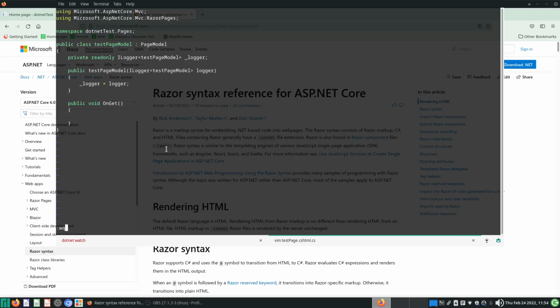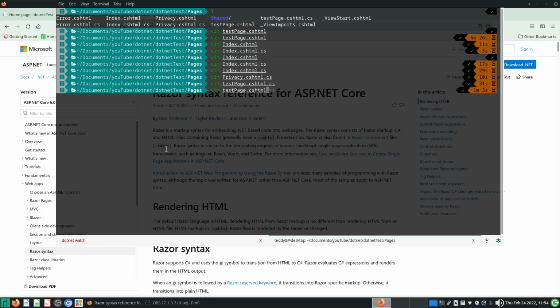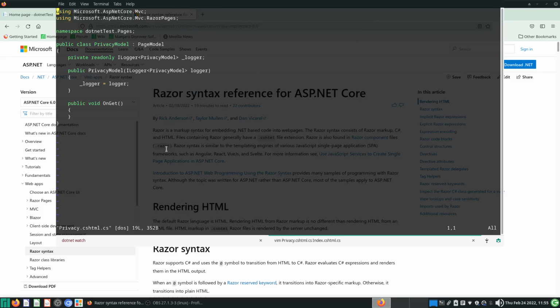If you compare testpage.cshtml.cs and index.cshtml.cs, or rather I'll do the privacy one instead, privacy.cshtml.cs, if we compare both of them, PageModel doesn't change. We don't always need to use bn now to go to the next file. You just do n and then bn to go back.